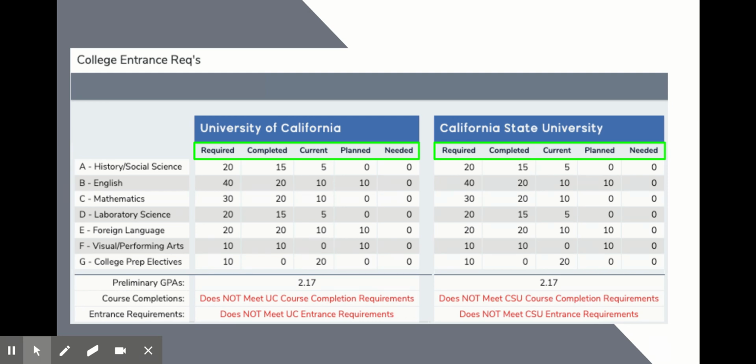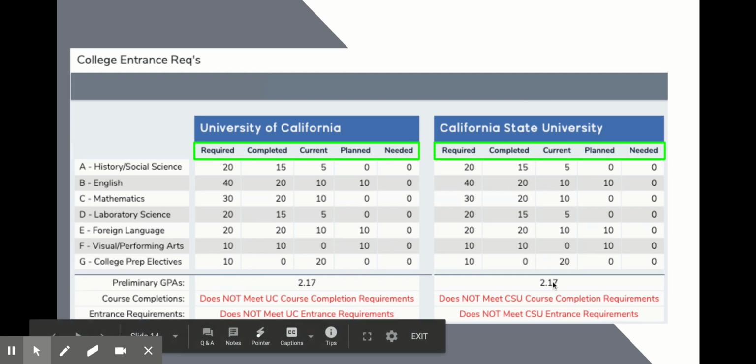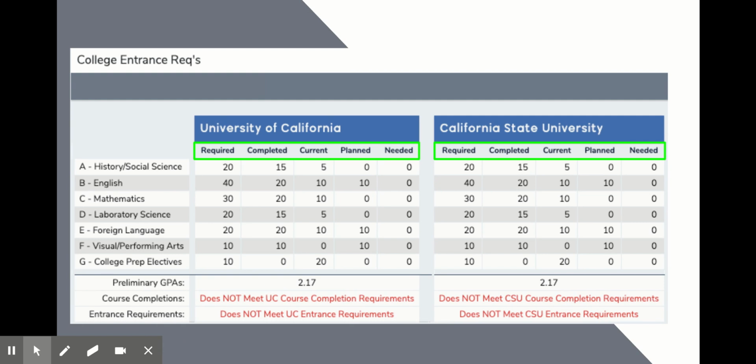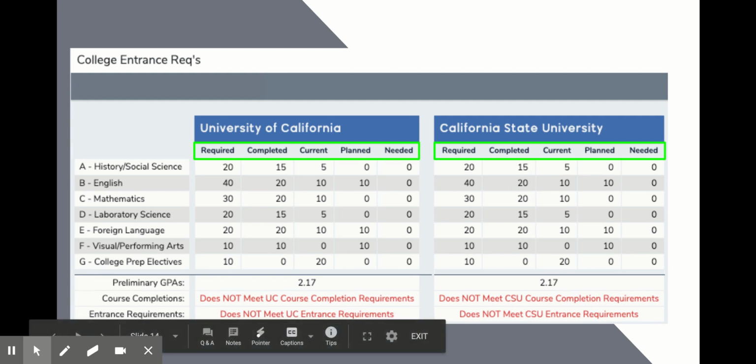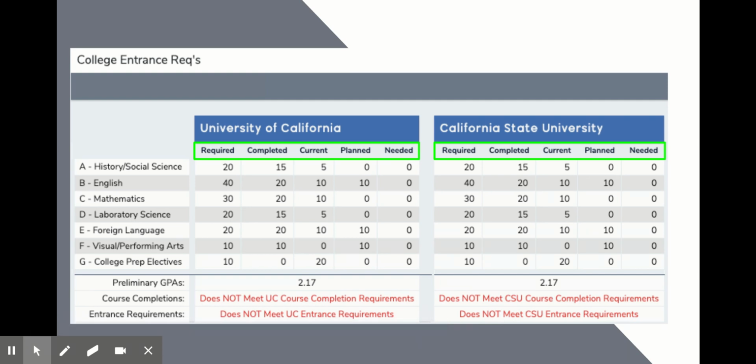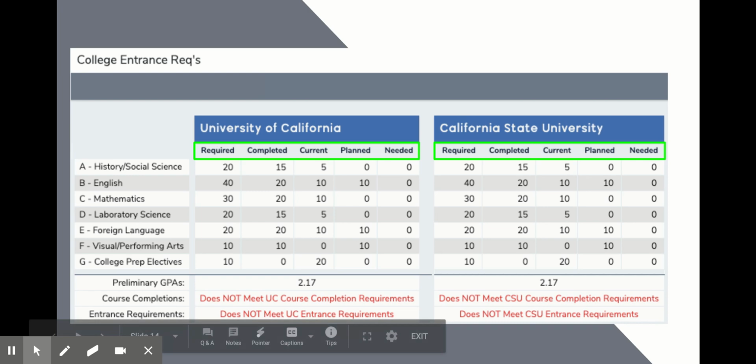This year, they've changed their admissions requirements for the California State University. They're requiring a minimum GPA of 2.5, but they're still accepting admissions from 2.0 to 2.49. You'll see on the bottom here for course completions and entrance requirements that it will say you do not meet these criteria, and that's okay. You're still in your junior year of high school and you have more courses to complete. So you should finish these by the end of your senior year when you graduate.